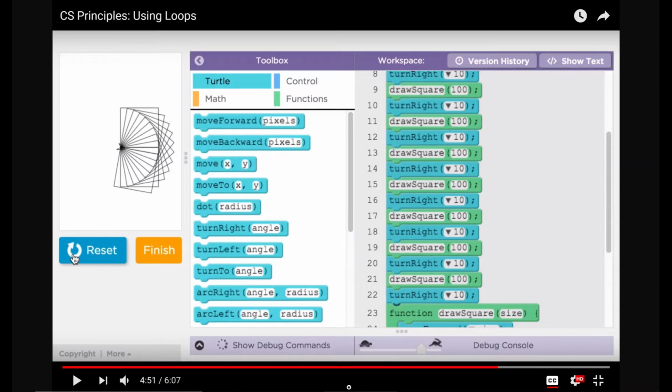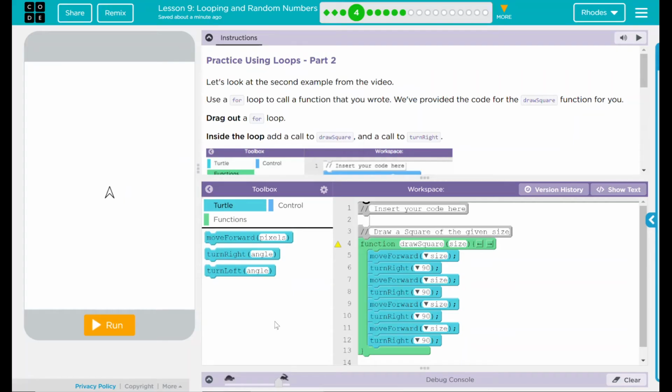If you look at the code here that I have screenshotted, though, you will notice that this is a really drawn-out code. They covered this in the video. We're going to make this much more efficient by using loops instead of writing turn right, draw square, turn right, draw square. All right, let's go back to our work.